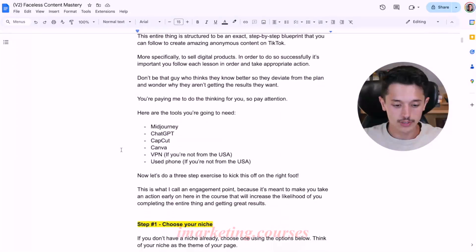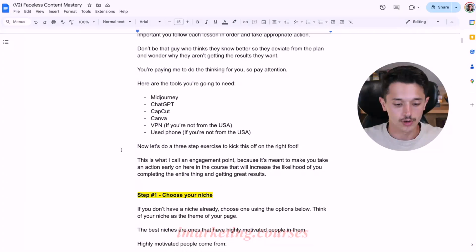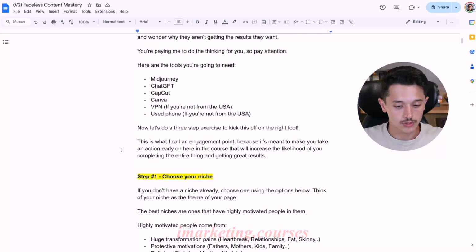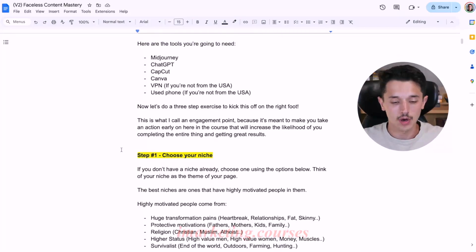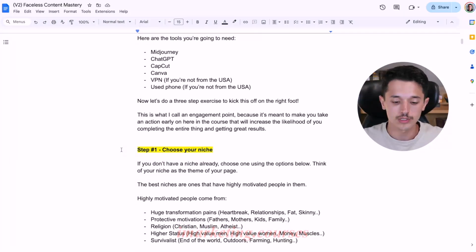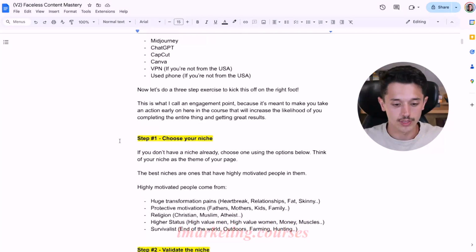The first step here is you need to choose your niche if you don't have one already. So what you'll want to do is just choose one of the options below and think of this as the theme of your page, because as we go along here, we're going to be creating a social media page together. And where you want to start is with a niche.